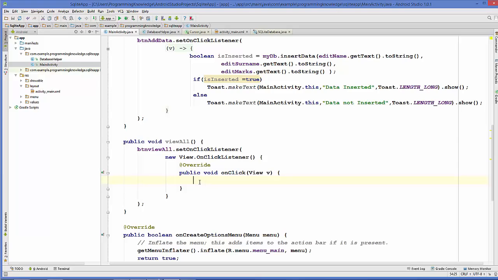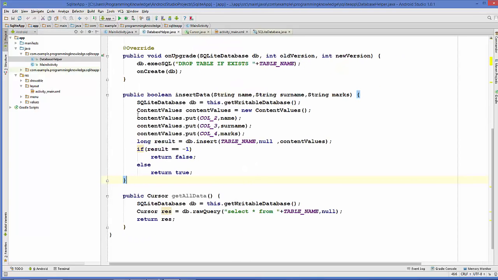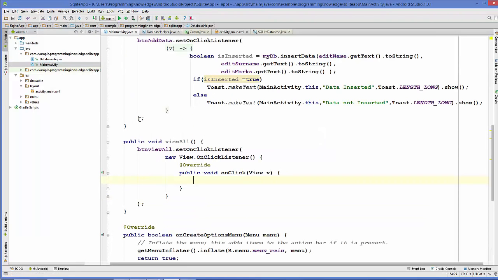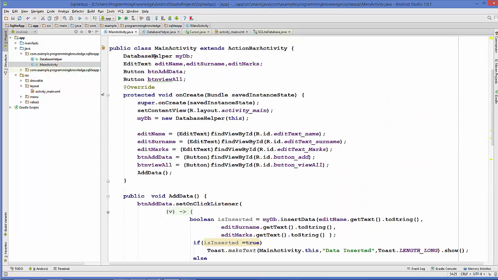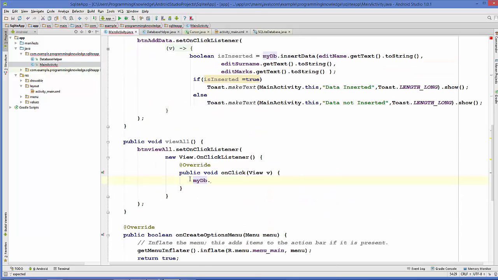So what we are going to do here is we are going to get all the data using this function which we have just created, which is getAllData, right? So we will use the instance of our database helper class, which is myDb, which we have created, dot getAllData, right? And we are going to save it in the Cursor because it returns an object of Cursor, right?